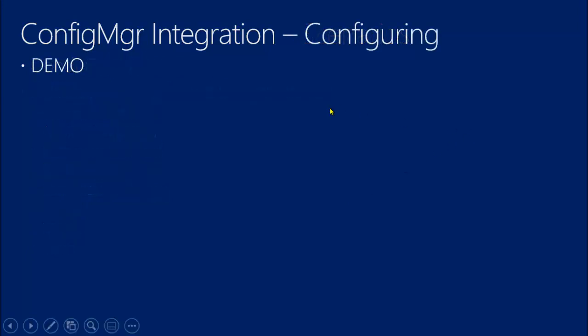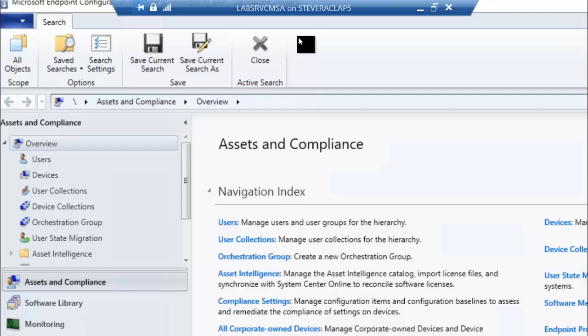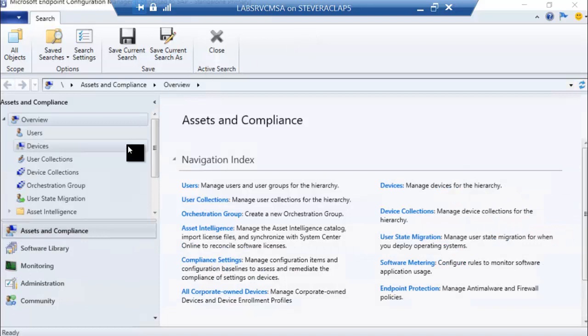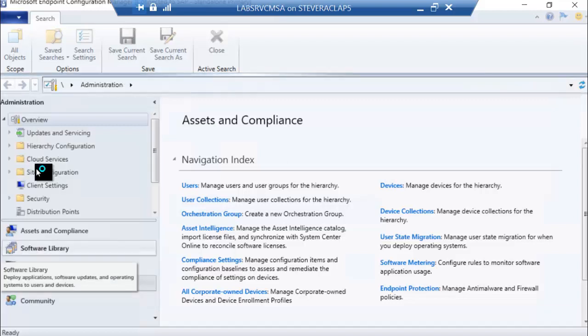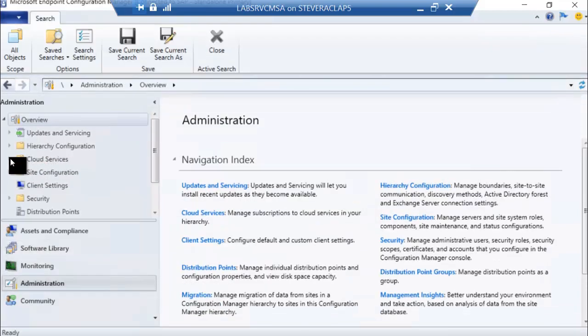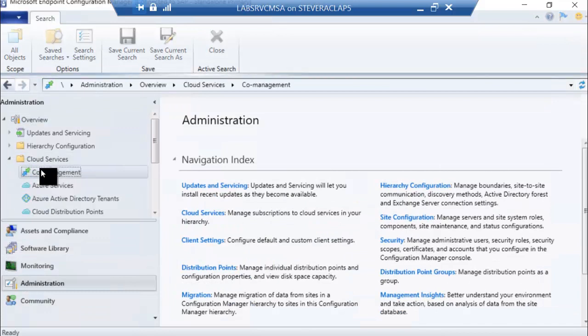And then finally getting to the fun stuff. How do we go about configuring this? Well, there's a couple of places. So let's start with Config Manager. Here is the site server, and let's start here. So first, I want to show you in the Config Manager console here. If I go into Administration, and then as soon as that comes up, Cloud Services. Okay, so Administration, and then Cloud Services, and Co-management, right?